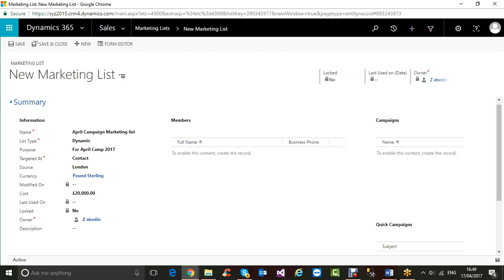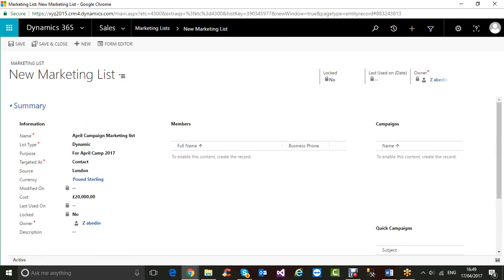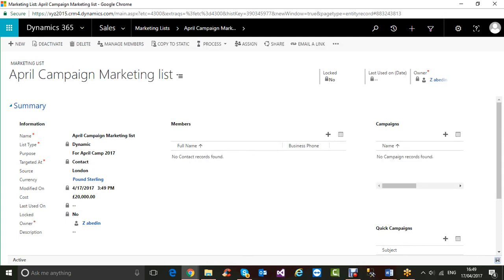Now you see here there is no plus sign, so I can't add a member, a campaign, or a quick campaign. You will be able to add members, campaigns and quick campaigns only when you save it. So I'm saving it now, and I can see now that I can add a member, I can add campaign, I can add quick campaign, and so on and so forth.